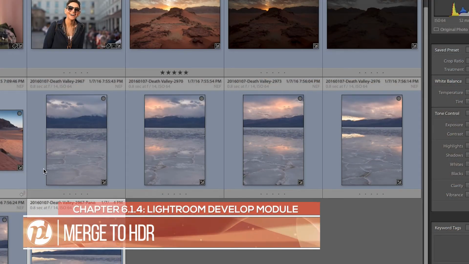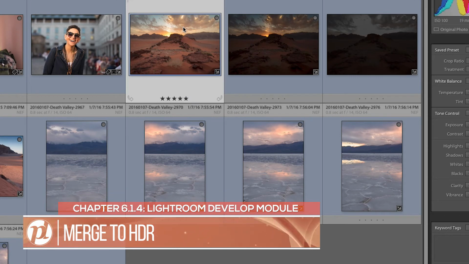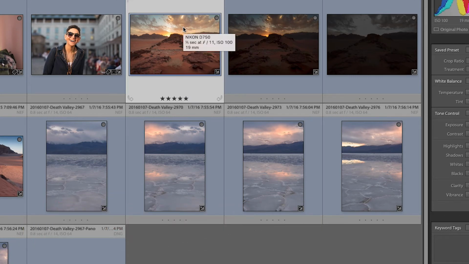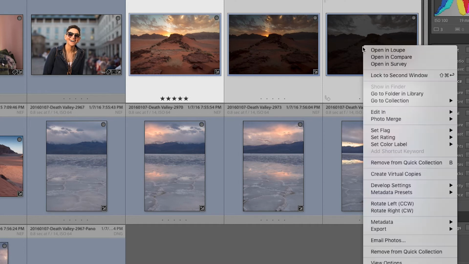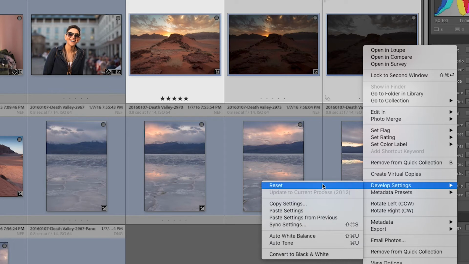So right here, I've got 3 images, and let's try to merge them into a single HDR. Now, the reason why this is a good candidate is because these images are actually shot at different exposure values specifically for that reason. Before we actually make changes to these 3 images, I want to reset them to defaults, because this is the image that we specifically darkened earlier, so I'm going to right click and go to develop settings, and I'm going to reset.